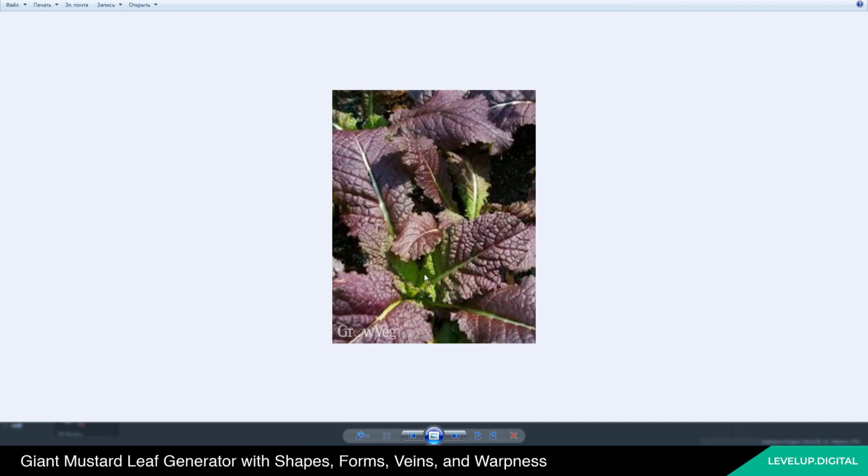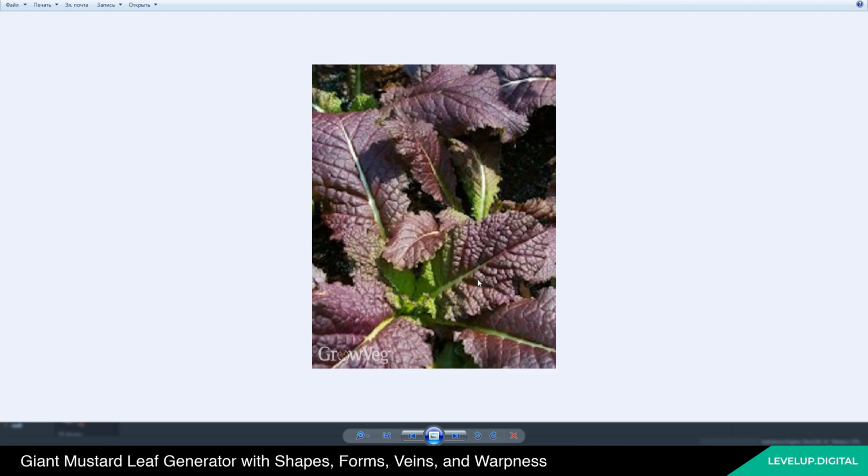So in this generator, we need to create our basic leaf shape with basic forms, then add some wings and some warpness for randomizing the leaf. Also, we will have to create some exposed parameters where we can tweak our leaf, like normal intensity, wings count, stalk size, and our leaf size.